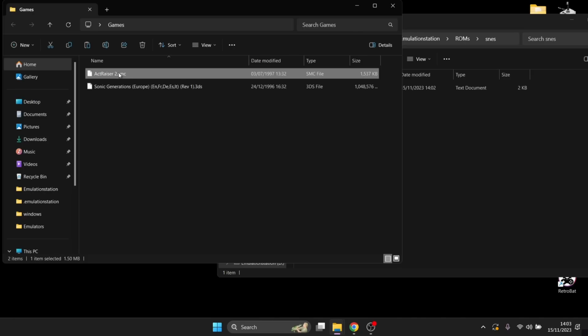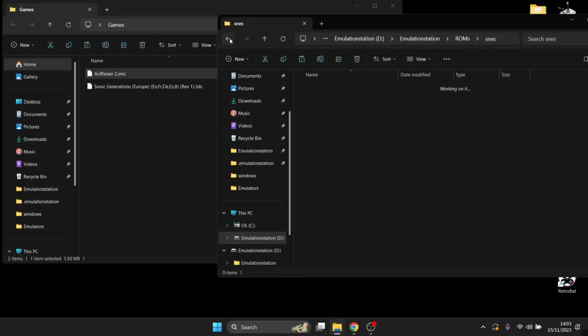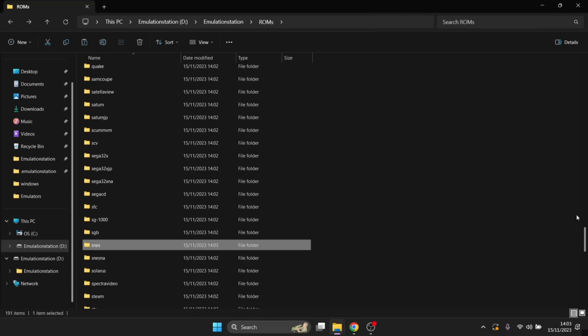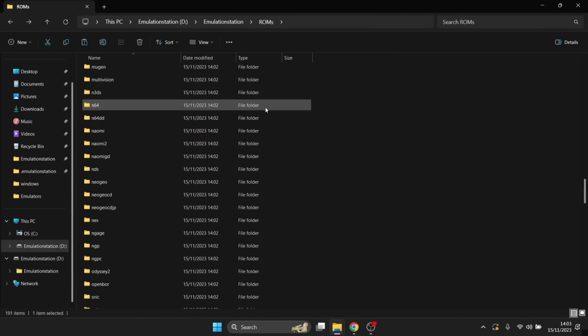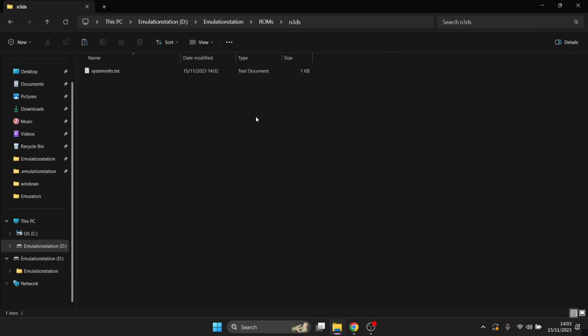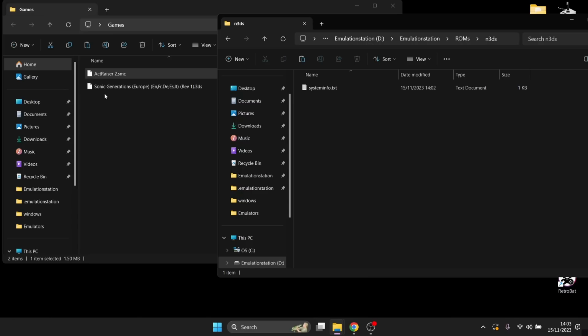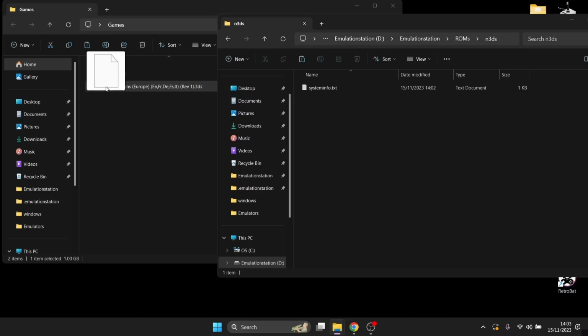So first of all, I'm going to drag my SNES game into that SNES ROMs folder, and if I back out of here and scroll right to the top, we're going to find N3DS, and that's where 3DS games are going to go. So I'm going to just drag my Sonic Generations .3ds game into that ROMs N3DS folder.